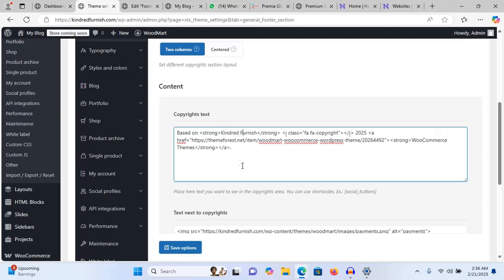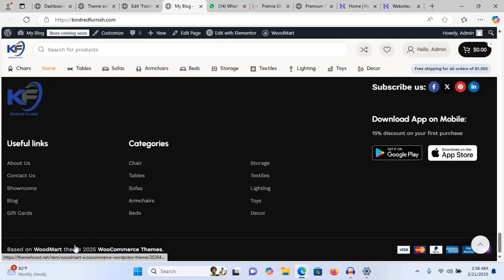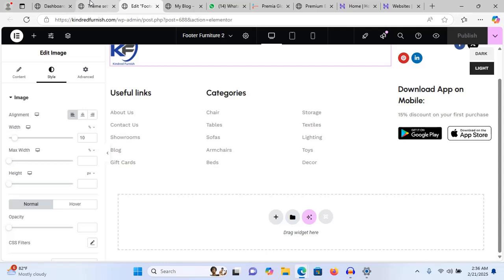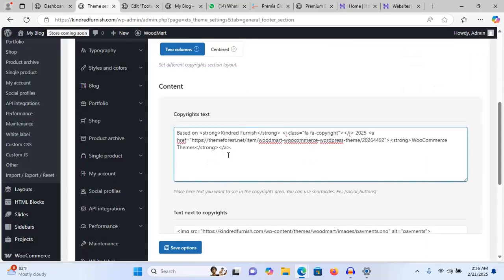Now this strong tag that you are seeing here will make it bold, so just leave the strong. This is the open tag and this is the close tag. Then after that, we don't need this WooCommerce part, so we're going to delete that one too. To delete it, you start from here after 2025.